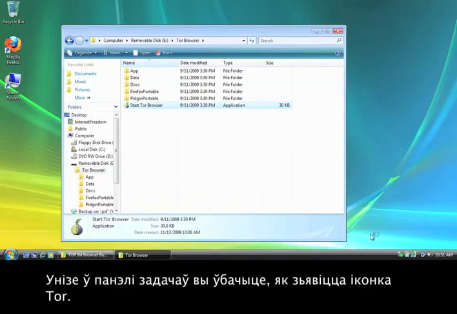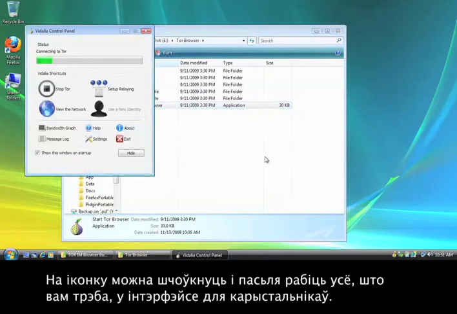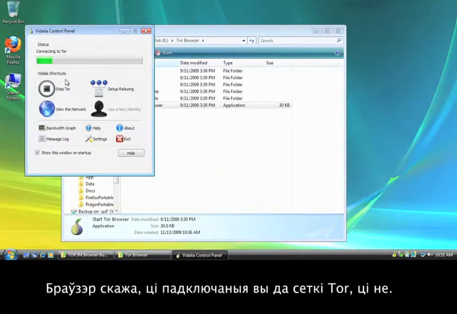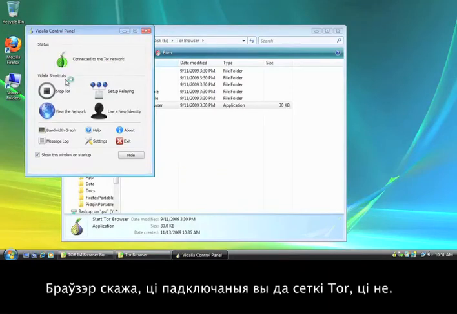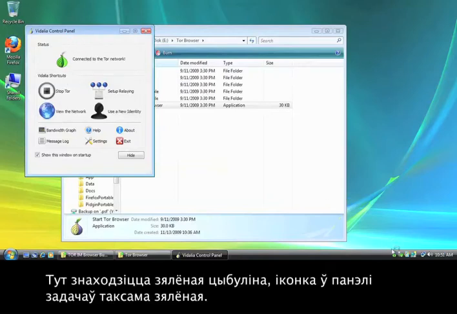Now down here in the taskbar, you'll see the Tor icon pop up right here. Now you can right-click that and do anything from there that you could do on the user interface. So this is going to connect to the Tor network, and then it should pop up a browser. And the browser will tell us that we've been connected to Tor. Right here's the green onion, and the icon down here is green as well.